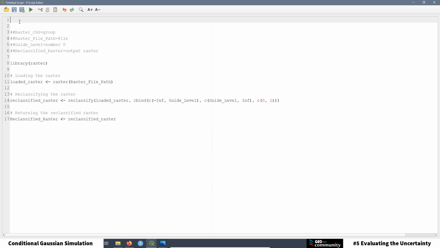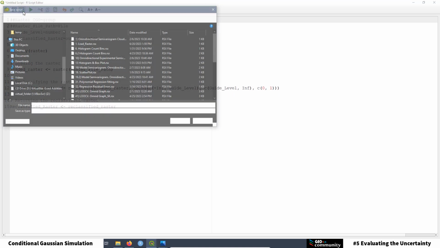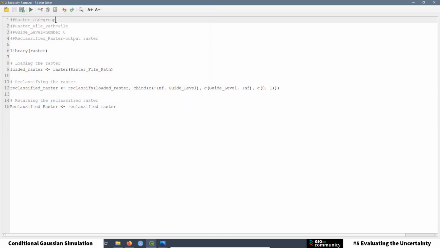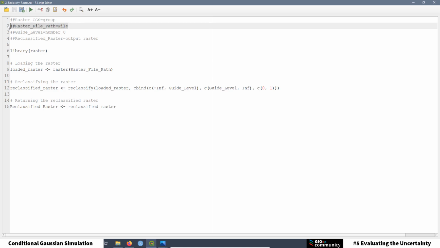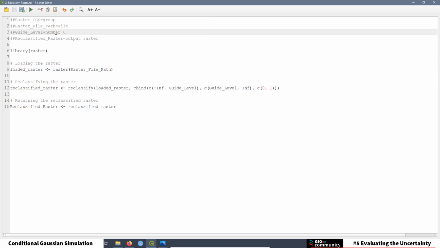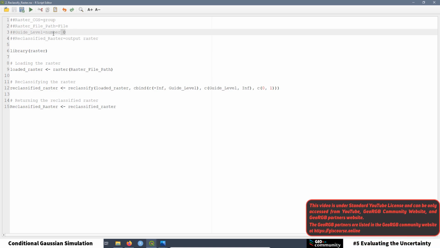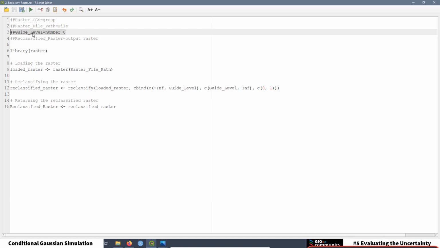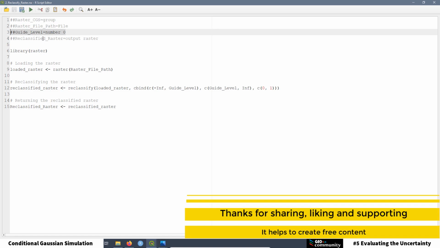Then we can cut here, remove these 2 rows, and save in the default folder: paste and save. Then we are going to add this script to the same group that is called raster for conditional Gaussian simulation. We are going to have a slot to load the original raster as we did in the previous script. And we are also going to add a new slot for the guideline level. That's the level of concentration that we are going to use to classify the pixels. We will talk about this parameter later.